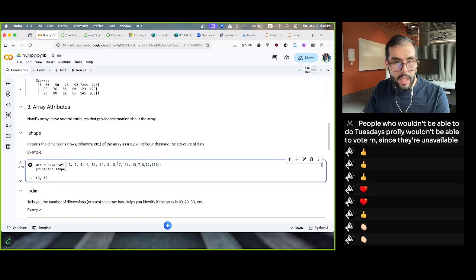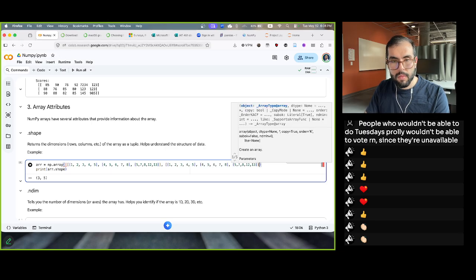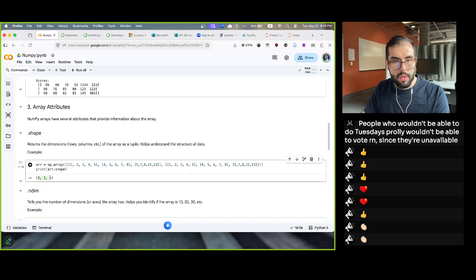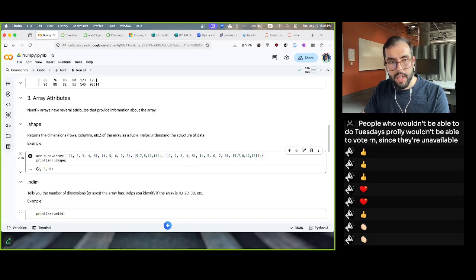So if we make it look like this, okay, here it shows the dimensions. It says we have 2 lists, each of them has 3 lists within them, and each of those lists has 5 items within them. So it's a 3-dimensional list, and it goes on and on.